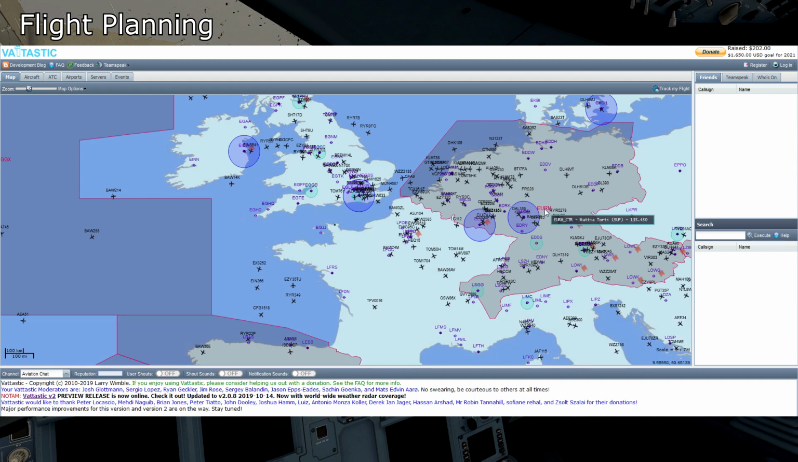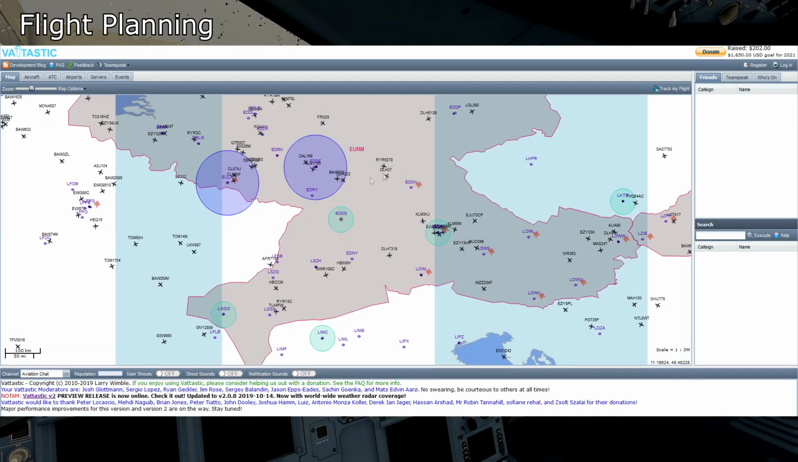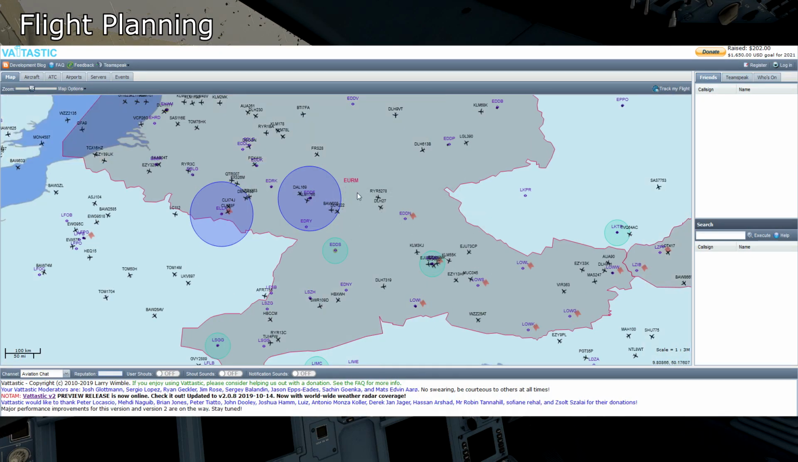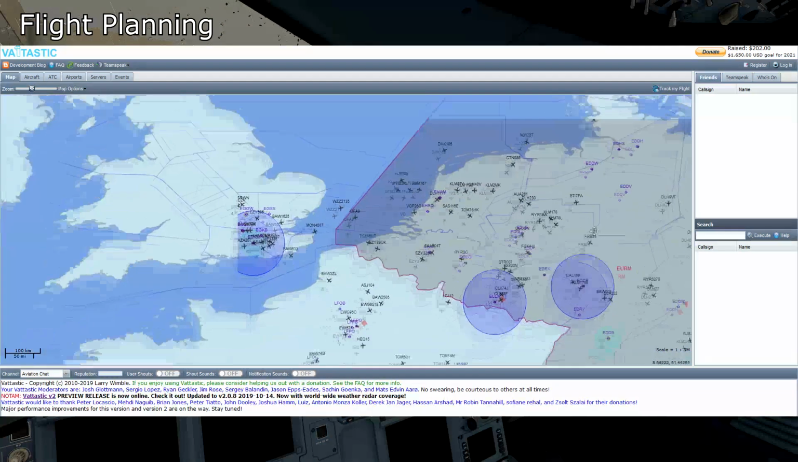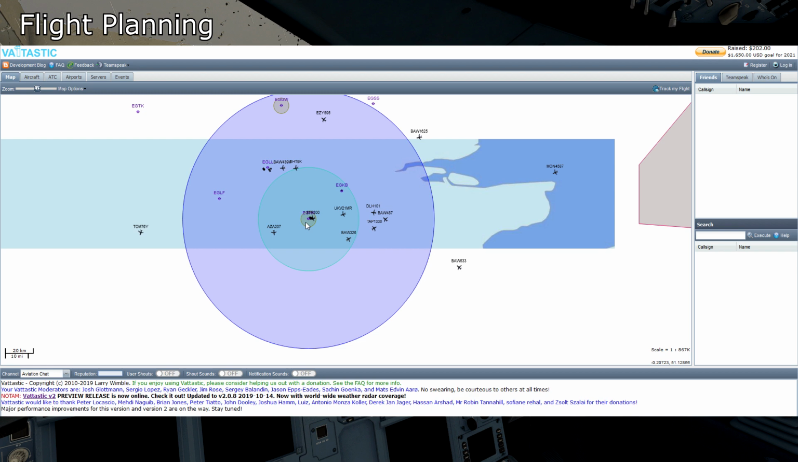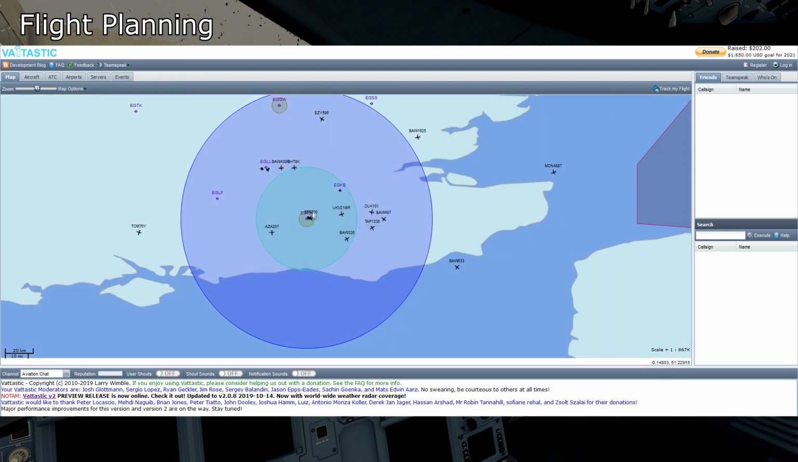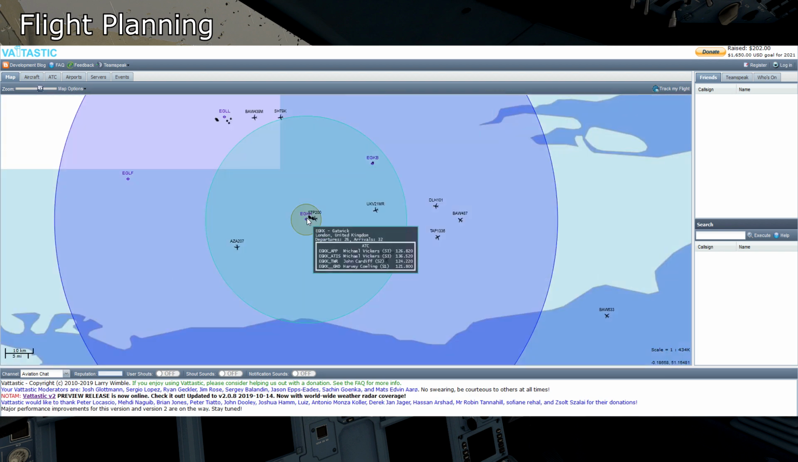For example, Eurocontrol Maastricht is online over here, as you can see by the big area. So all of that is under control by someone. Or if we come down here to Gatwick Airport, you can see there's an approach controller online, there's tower, there's a ground controller.